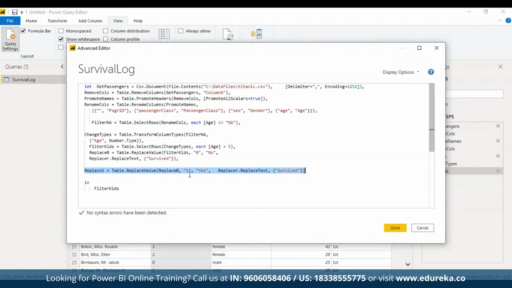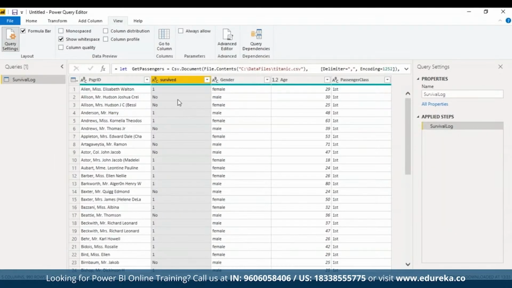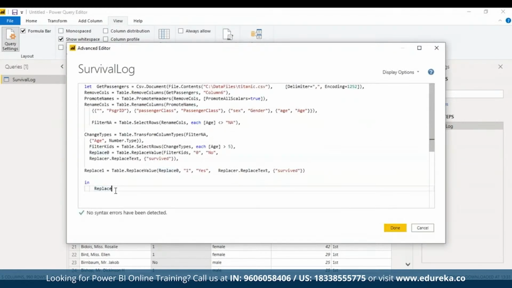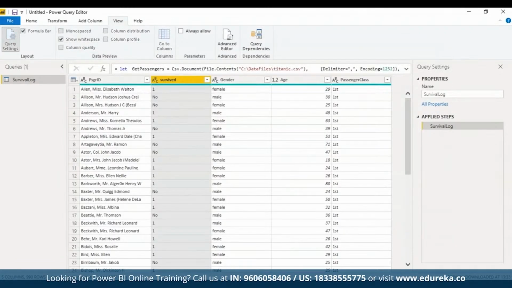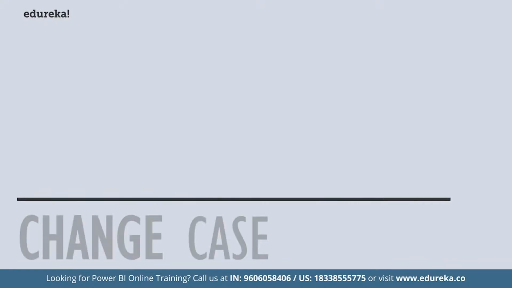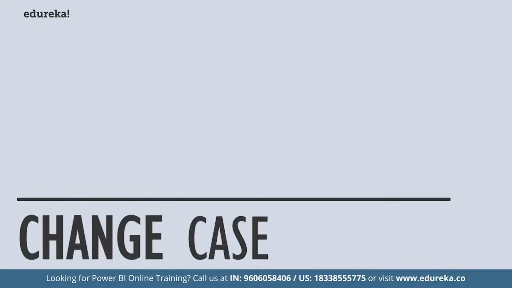Here you have your old value, which is 1, your new value, which is yes, the table, which is the replace 0 table, the replacer, which carries out the replacement function, and the column survived. And then finally, I'm going to change the variable at in. As you can see, I have changed the variable for replace 0 and hence all the 0 values have become no. Now let's go ahead and do the same thing for 1. And there we are.